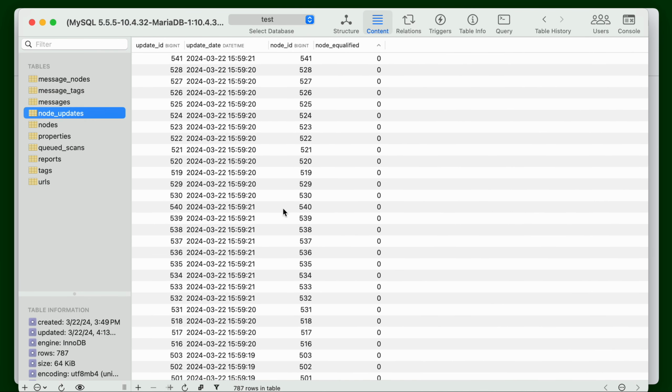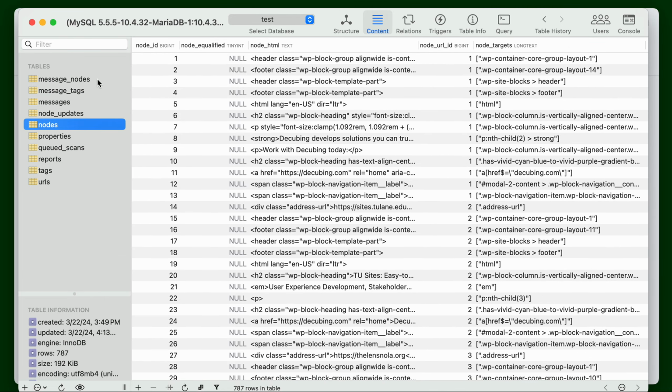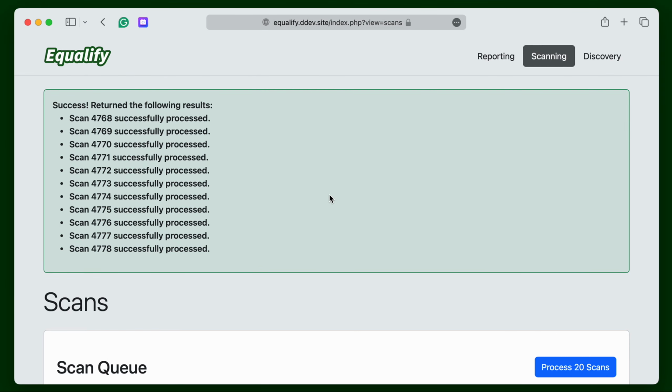The only other thing I'll show you is that in the nodes table, there are all the different code items related to the scan. Axe, which we're running behind the scenes right now, will find the HTML and the targets related to those HTML items. We have all of that information in our nodes table here when we went through the Equalify scan. I really hope you try this scan out.